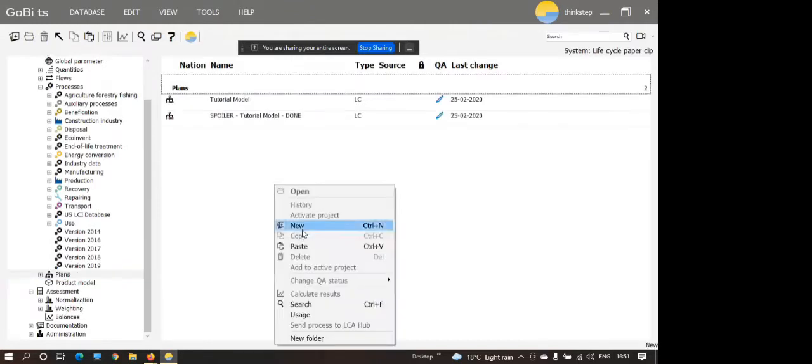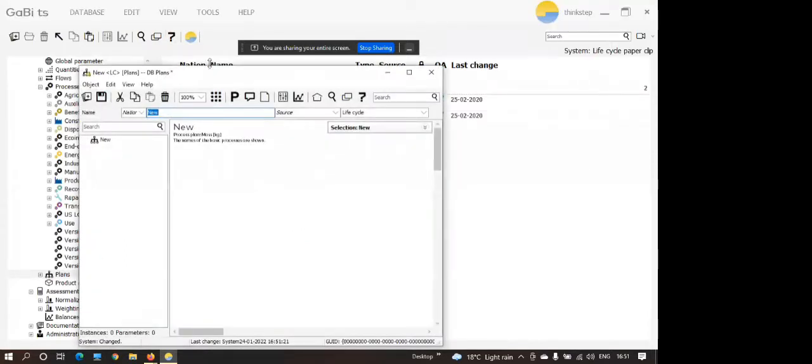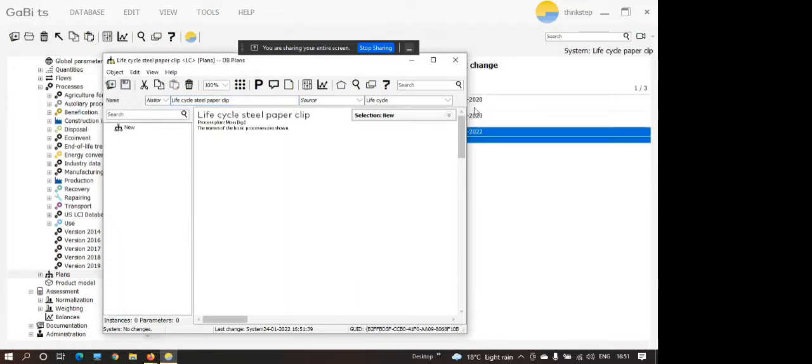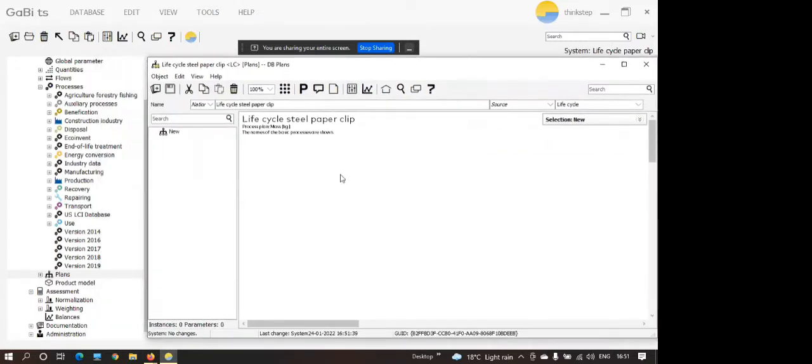Right click here and write the name of your plan, that is life cycle steel paper clip, and save this window. Now you have to add the processes in this plan.